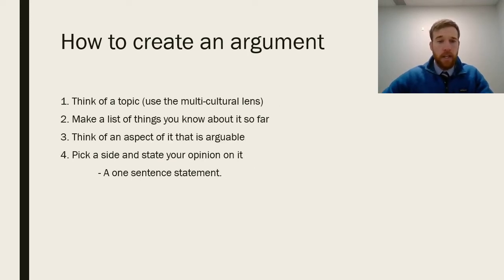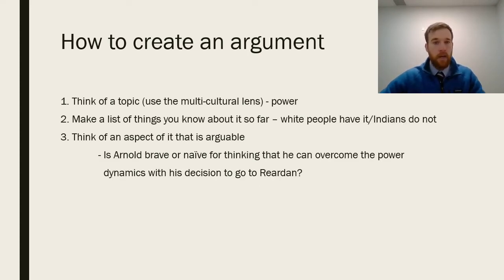The next thing I'm going to do is think of an aspect of it that's arguable. And again, there's 100 different things that I could pick out. The thing that's standing out to me right now with where we're at in the book is that Arnold's going somewhere different. He's thinking about going to this different school, Rearden. We've seen him start assimilating into there, maybe not so well. So I'm keeping track of the things that I've done already. But I'm thinking about whether or not this is a good decision for Arnold. And I'm putting it on 2 different sides. Is he brave for going and doing this thing? Or is he kind of naive? Like he's unwilling to accept the reality of his situation. So my question, the arguable thing I'm thinking about, is: Is Arnold brave or naive for thinking that he can overcome the power dynamics with his decision to go to Rearden?